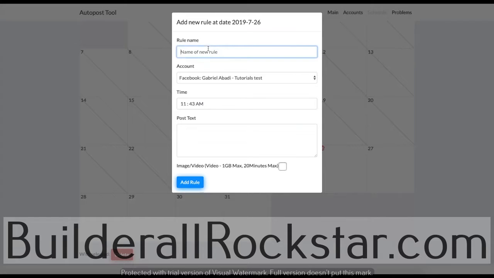Over here, you can name it. So I'm just going to put testing. You can choose the account that you're on if you have multiple accounts connected, and the time that you want your Autopost to be published. I'm just going to choose 45 because it's 44 right now.